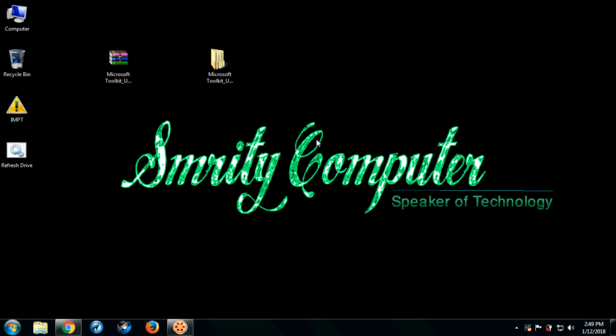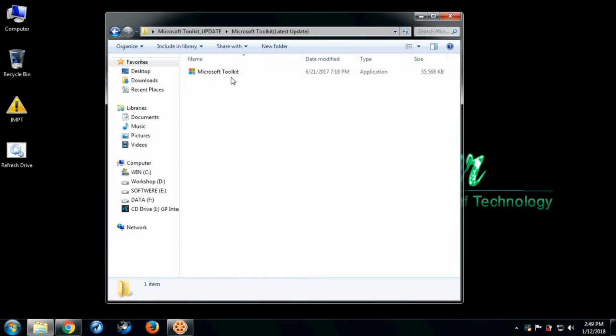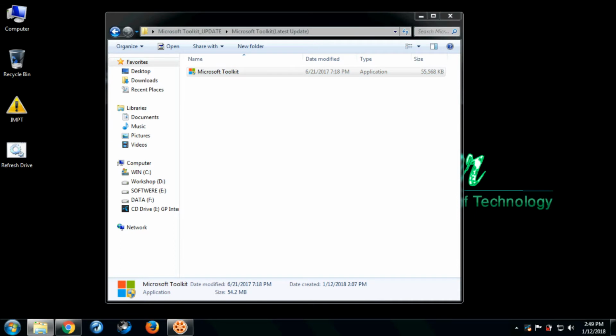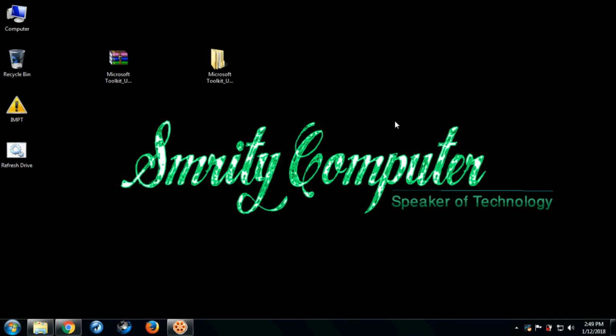Okay guys, let's start. You can see this is my software folder. I try to open it. Okay, you can see this is my software. Using this software, you can activate any version of Windows like Windows 7, Windows 8 or Windows 10. You can also activate Windows Vista from this software.